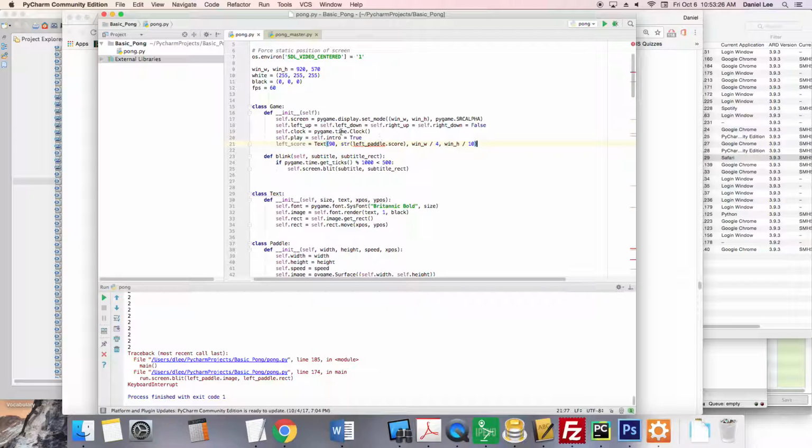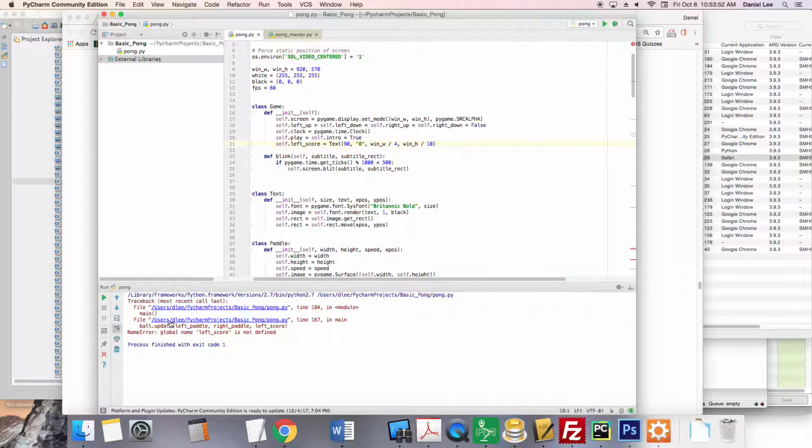I'm going to come over here. Left score needs to have self, signifying it's an instance variable. This left paddle score at the beginning of the game is 0, so we could just cut that out and put 0 in there, the word 0, of course. And then we'll leave the same X position, Y position, and the same size, and I'll save that.